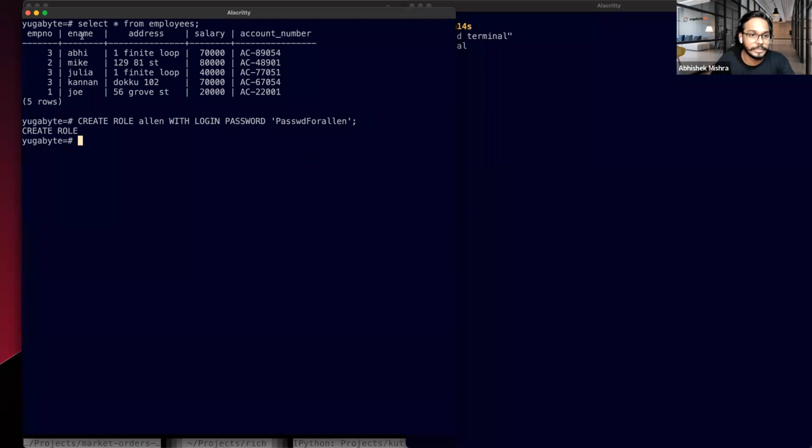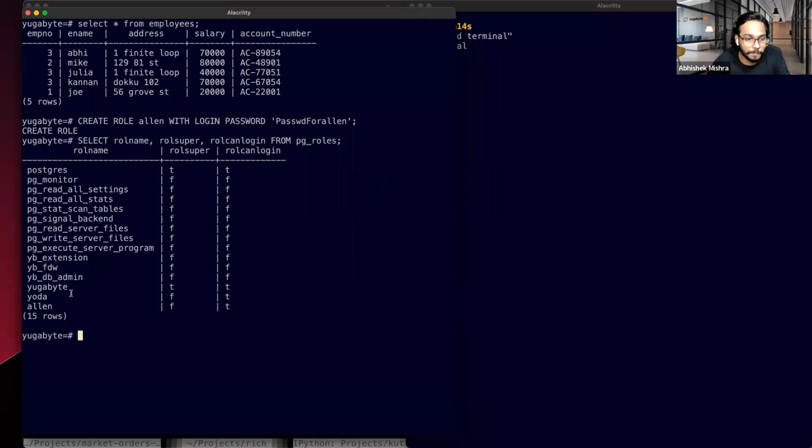So it says create role, and now to verify whether this role is created, we can just list from the PG roles table. So I've selected role name and whether it's super user or it can log in or not. So you see, we have created a new user called Alan, right? And you see the role super says false, but it can log in because we have used with login here.